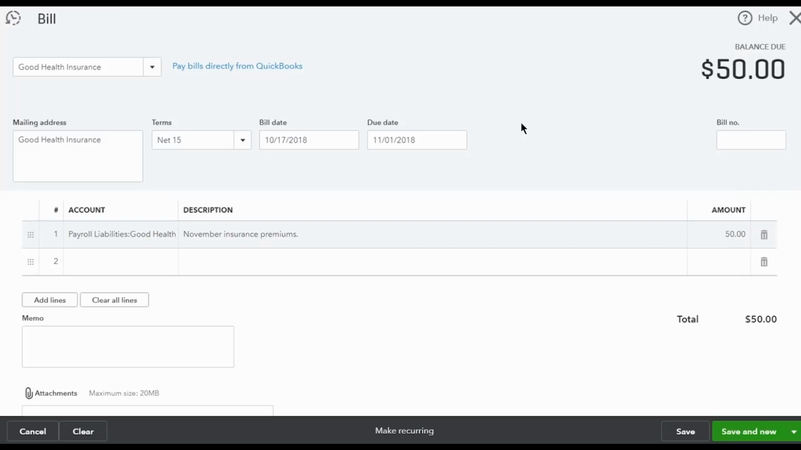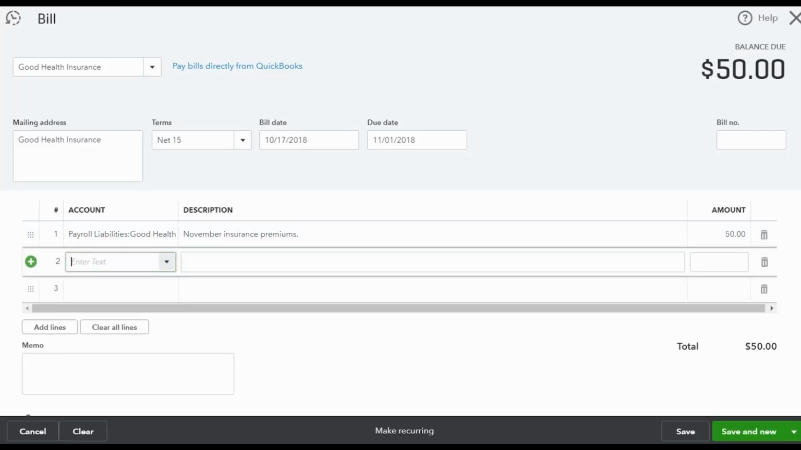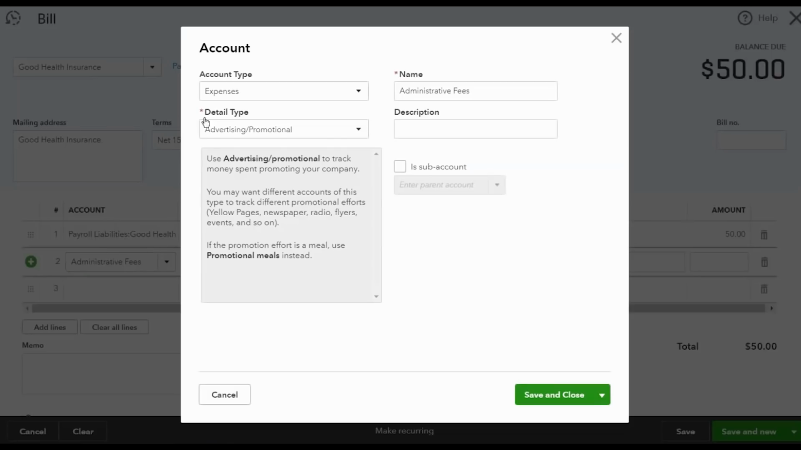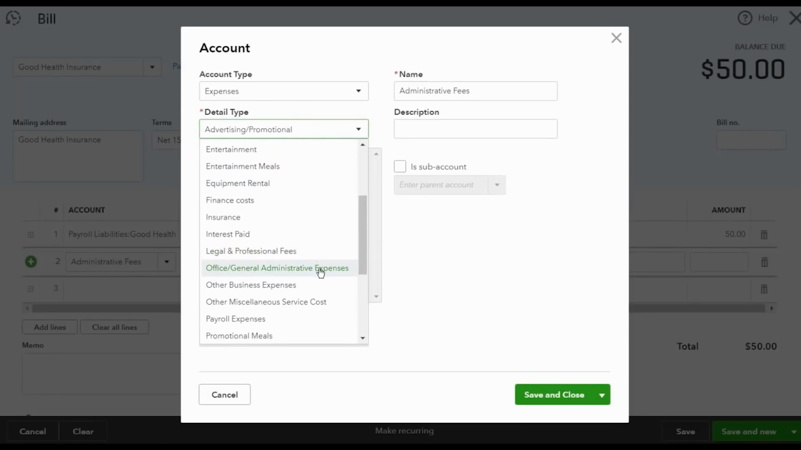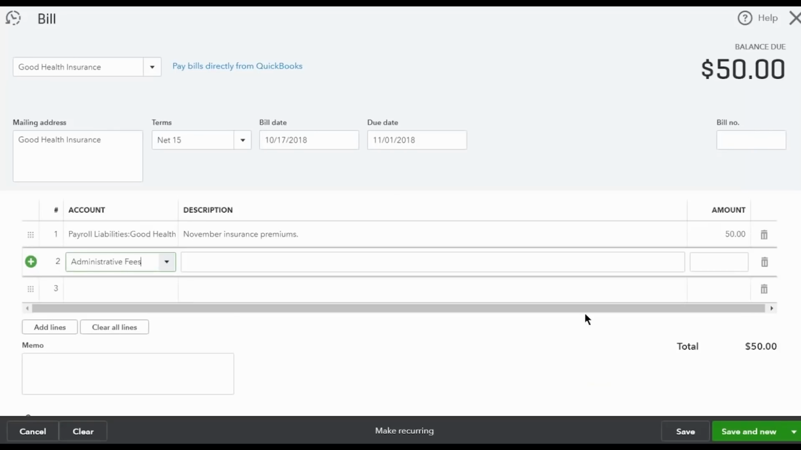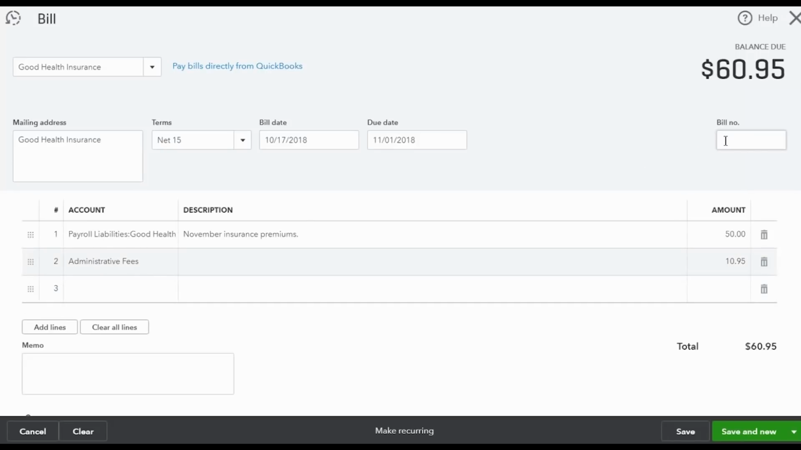Now, sometimes on top of the premiums, you'll also need to pay some administrative costs or other fees that are incurred by your business. So these are outside of the amount of money that you've deducted from employees' paychecks. If that's the case, you can add an additional line, which is going to be something like administrative fees. And usually this is set up as an expense type account. And for the detail type, we're going to go ahead and put in office and general administrative expenses. And then we'll say that the business pays $10.95 for those administrative fees.